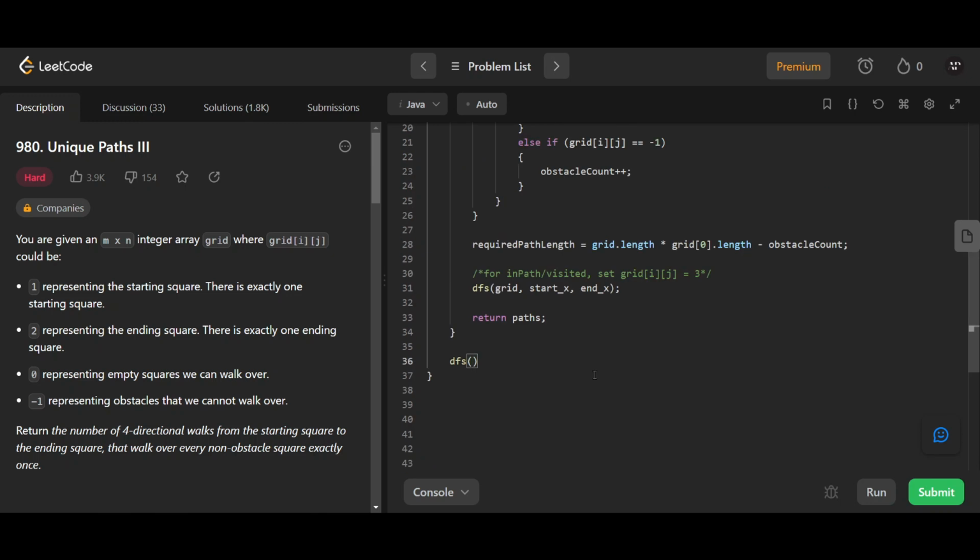So here you're passing first the grid and some point x and y. Obviously, the first thing we want to check is some condition that we don't want to go further with. So if you're out of the boundary, so if x is less than 0, y is less than 0, x is greater than or equal to grid dot length, or y is greater than or equal to grid 0 dot length. Right, these are some corner cases, like when you're out of the boundary.